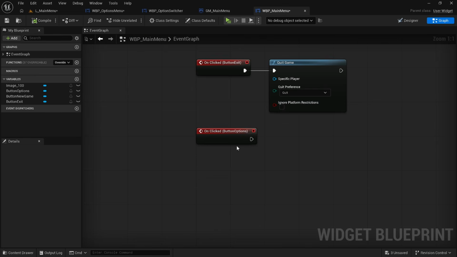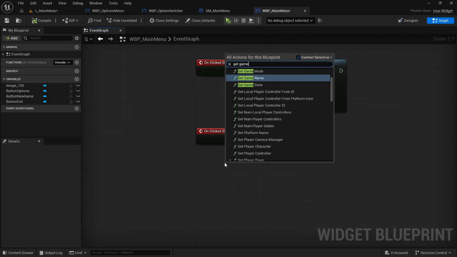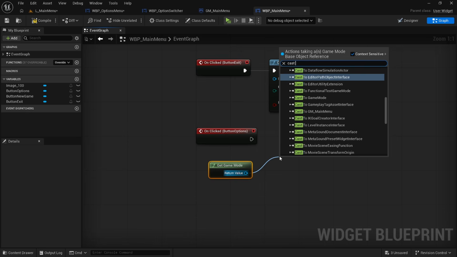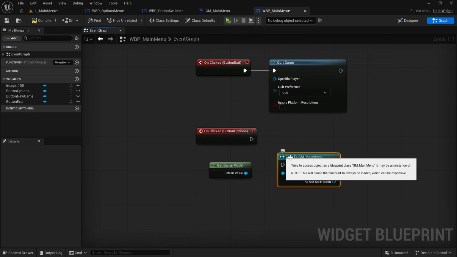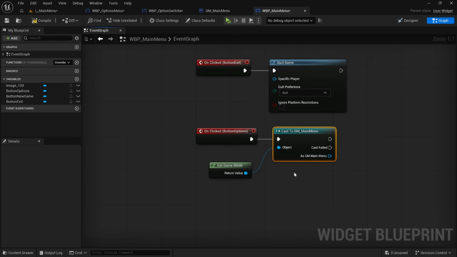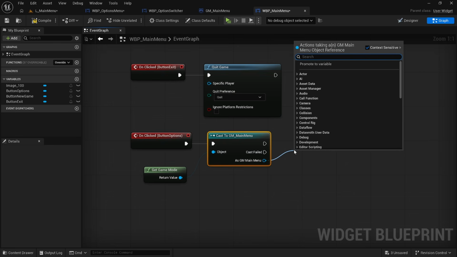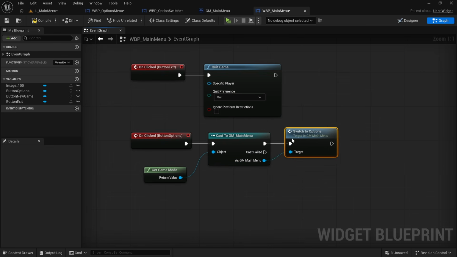So in the main menu widget, I can right click get game mode, which will give us the generic game mode, but I have to convert this to a GM main menu, so cast to GM main menu. And this is one of the instances where casting doesn't create any unnecessary hard references because the game mode is in memory anyway, so don't worry about it in this case. And then from here, I can just call the switch to options.